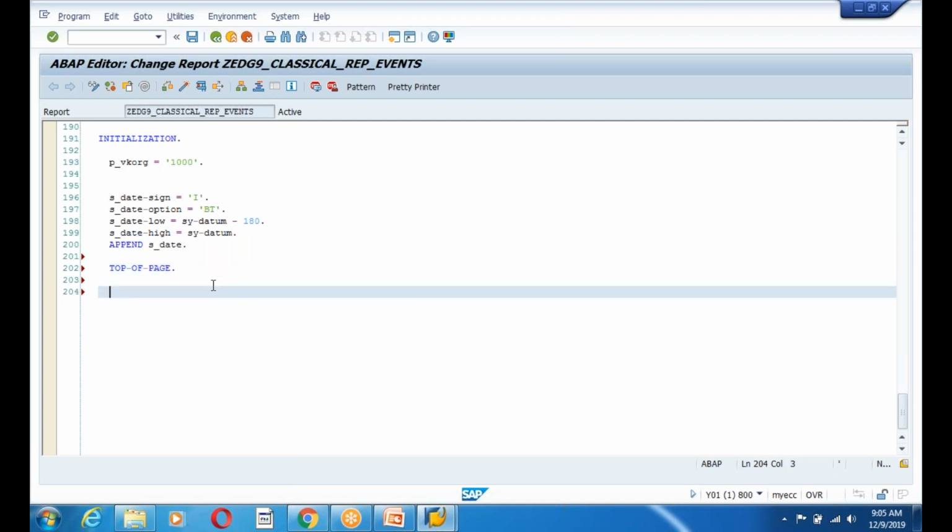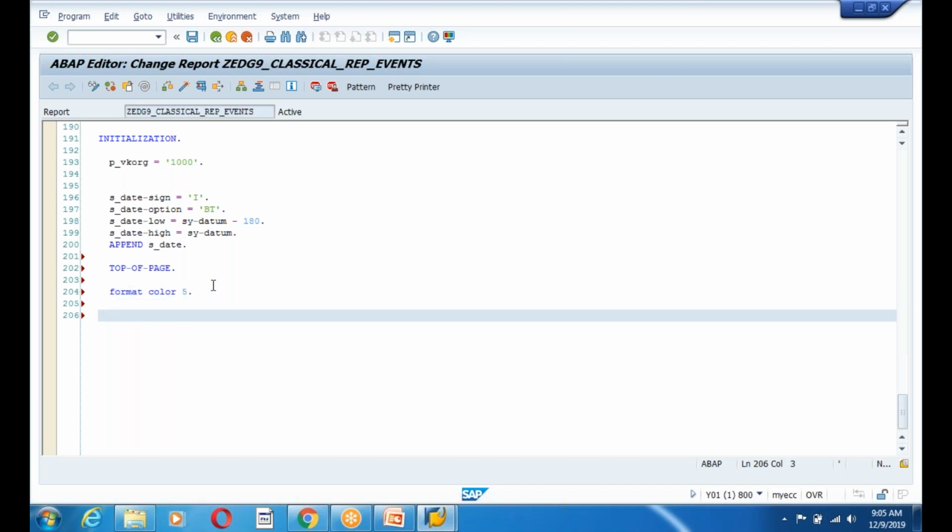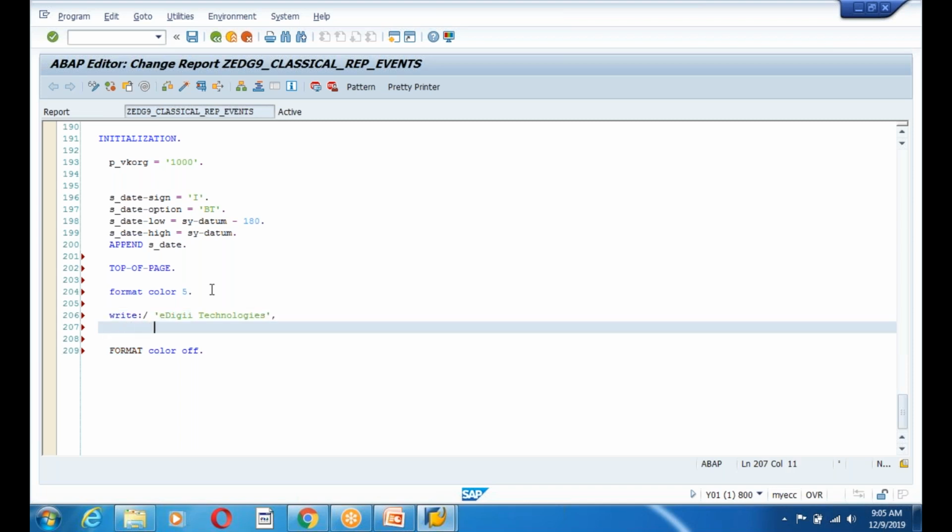Top of page, guys. In top of page, maybe I will apply colors, format color. Which color do you want? 5 means, huh? Green. Okay. And format color off. All right. And this maybe I can put like this. It is the technologies. Okay.